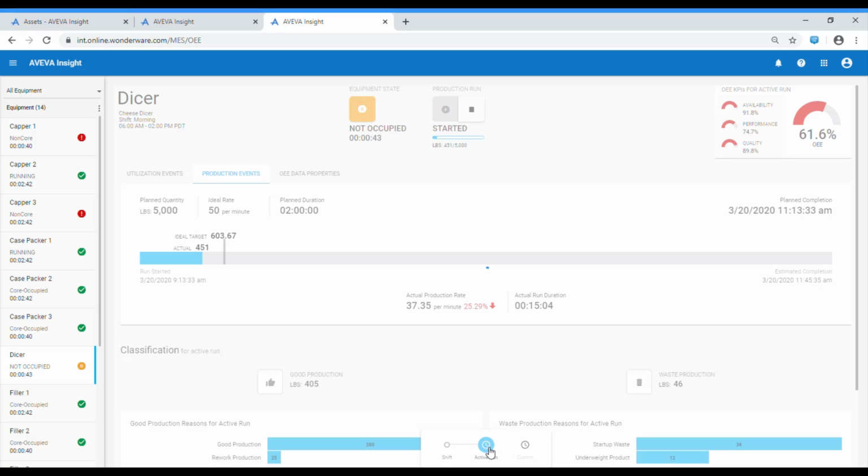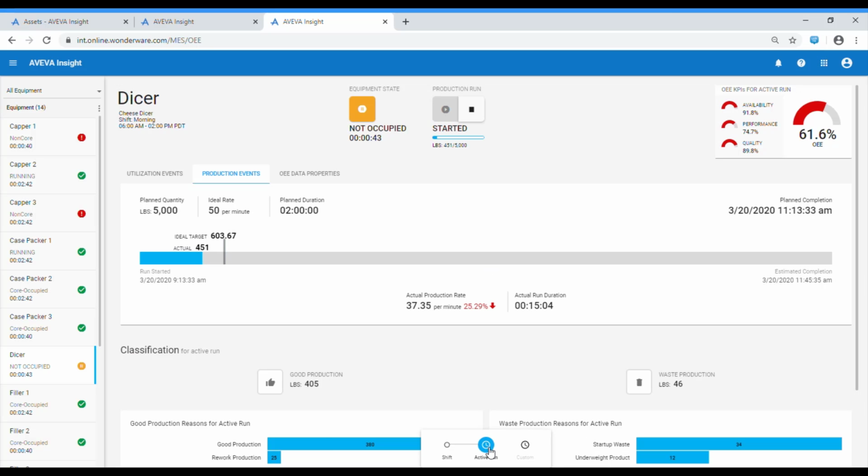The OEA Analysis view also now supports grouping events by shift, providing summary data such as average availability, OEE, performance, and quality by shift. So that's it for another Insight update.